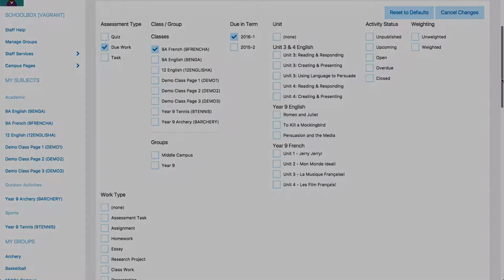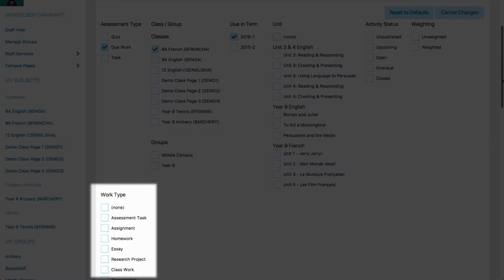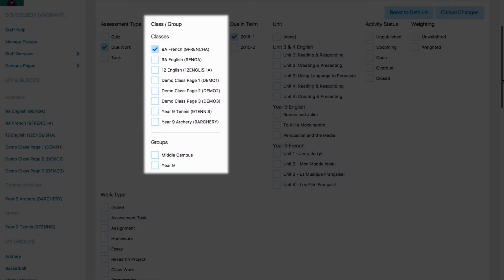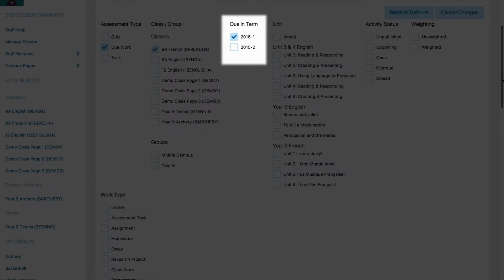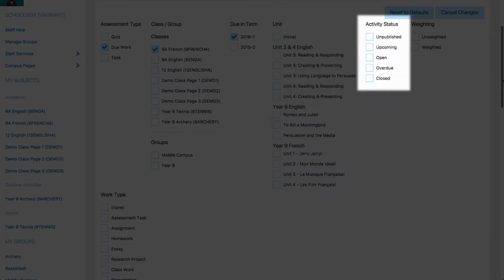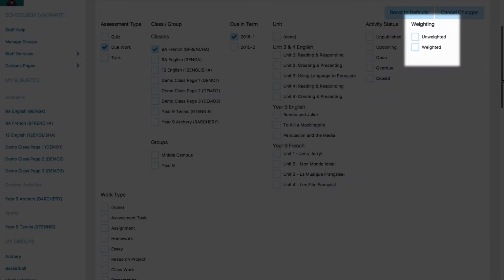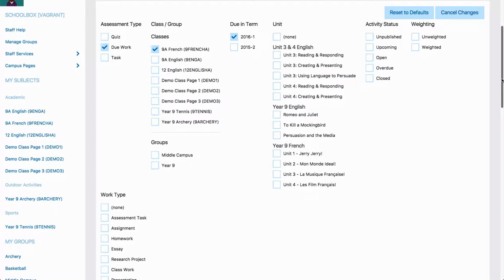These can include assessment type, work type, your classes and groups, terms, units, activity status, and weighting. Your school chooses the filters that you have available here, so the filters you see may be slightly different to what I have. You can click on the different options to choose what information you would like to display on the Pending Assessments page.